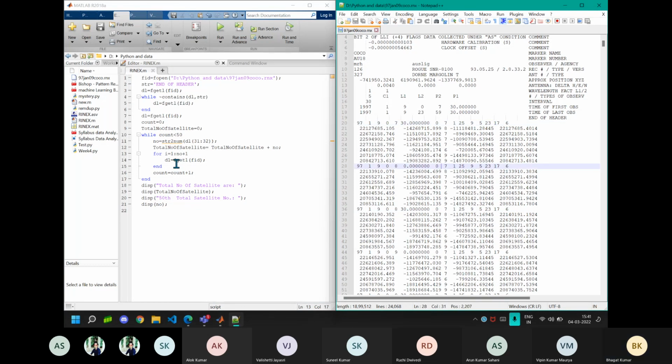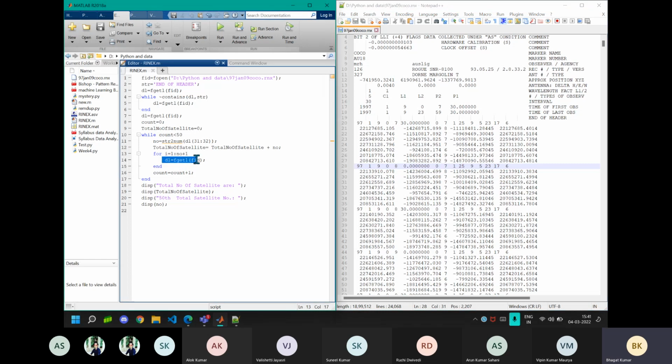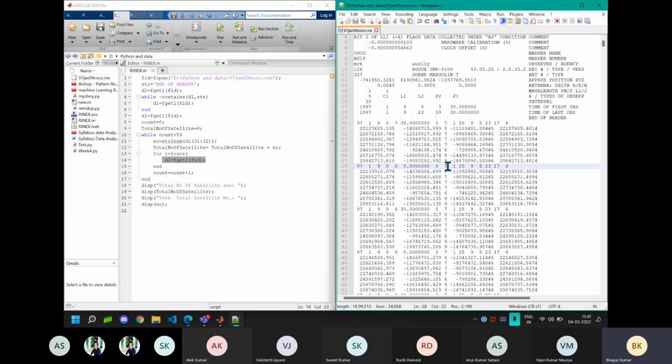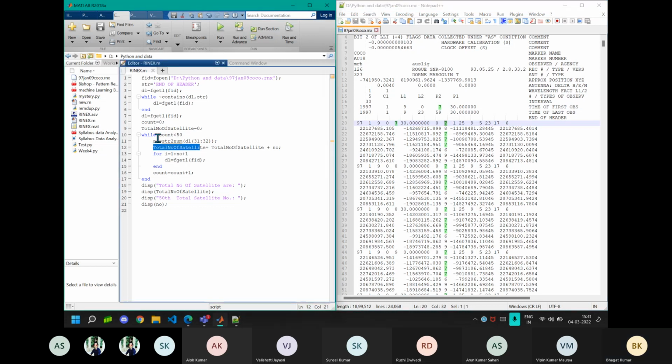Like this, and it will assign the deadline DL. Like if you jump to this line, it will store the DL all data in DL and perform the same task until it will add this data, the total number of data, in a number of satellites. So the counter will continue till the 50th iteration, and then it will store the data in total number of satellites.